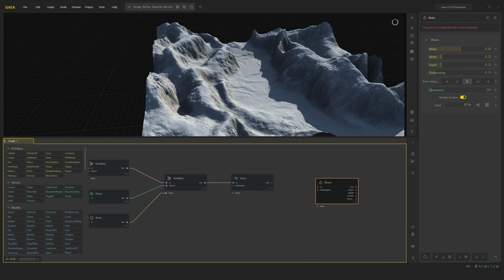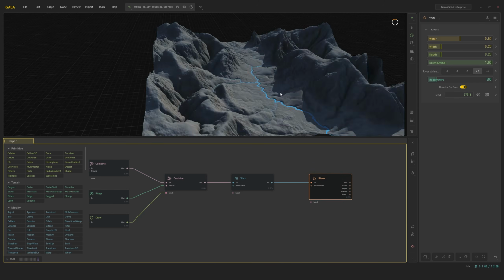Next up, we're going to check the rivers here, and I'm going to make this a very strong river. So we're going to set the downcutting to 1 and headwaters to 500. And the river valleys I'll set to +2. And we'll see if this is looking good.